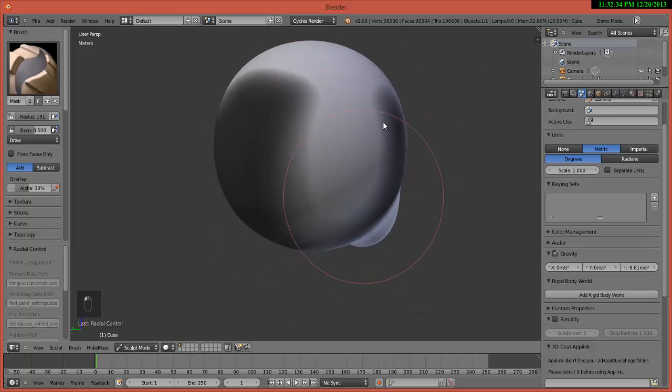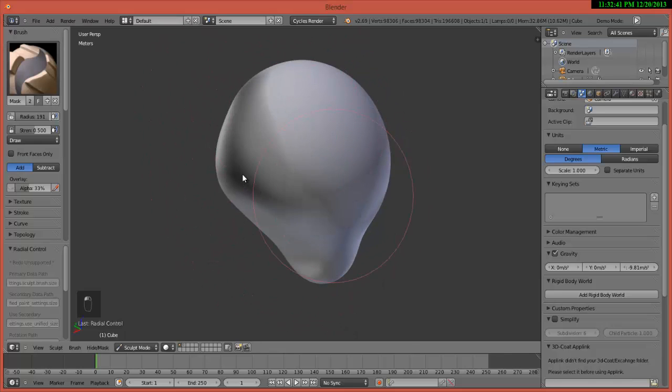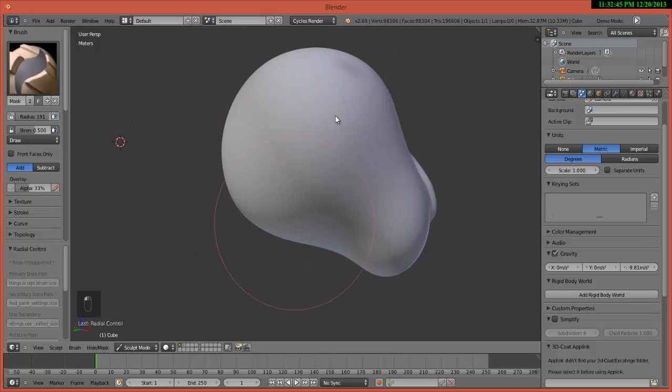Well, I should have just masked a small area to demonstrate, but whatever.